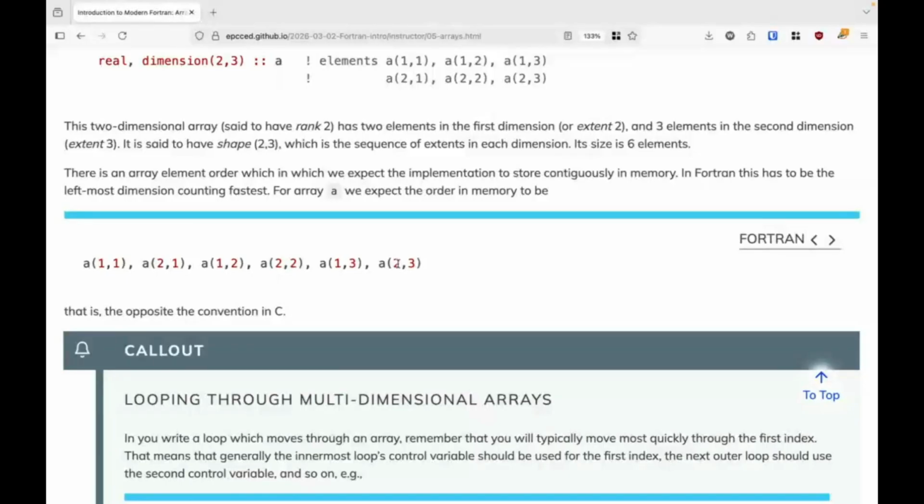In C, it would be the other way around. We would go from A11 to A12 to A21 to A22 to A13, A23. Did I get that right at the end? I hope so. But hopefully you see what I mean. So the ordering in memory is different.